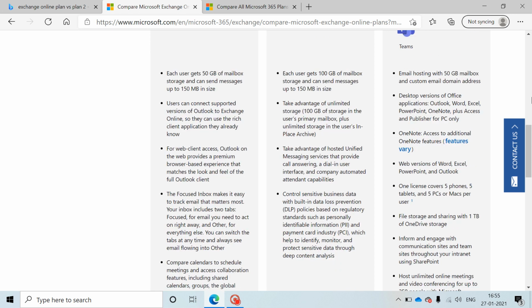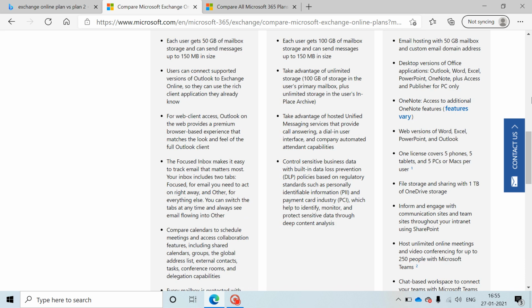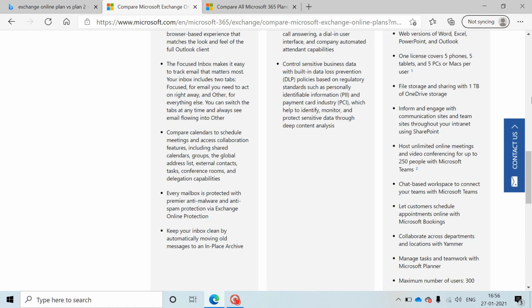Other than this, you can use your Outlook on the web. It gives you a premium experience, it gives you Focused Inbox, it gives you the option to keep your email safe. The Exchange EOP, what is called Exchange Online Protection, the server through which your email comes into your mailbox, gives you full protection from spam emails and spoofing emails. You just need to know how to set all those policies, but for that you have to start using it. So all this is included in Exchange Online Plan 1.